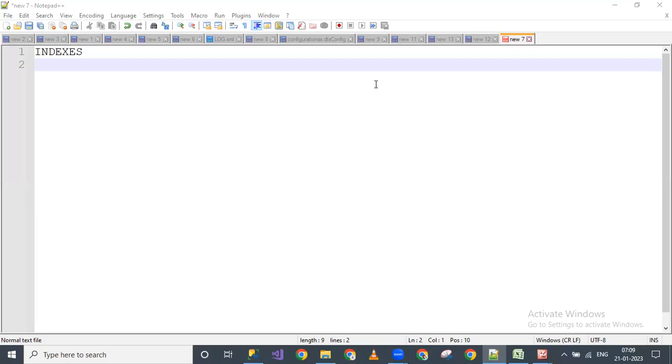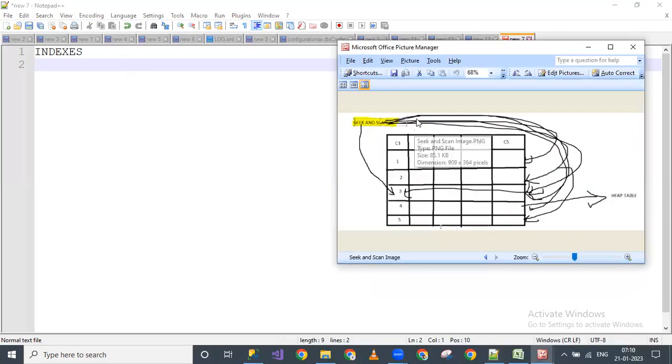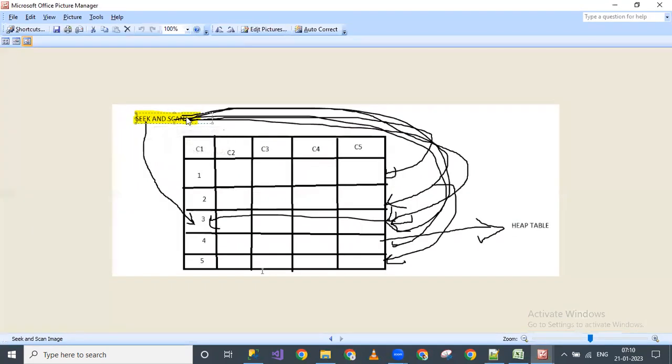Okay, definitely. So now we will discuss the backend things that happen whenever you create an index on top of the table. In this indexes topic, we will always be hearing these two terms: seek and scan. Whenever you write a select statement to retrieve the data from the table, there will always be an execution plan happening in the backend. An execution plan is nothing but the steps performed to get the data.